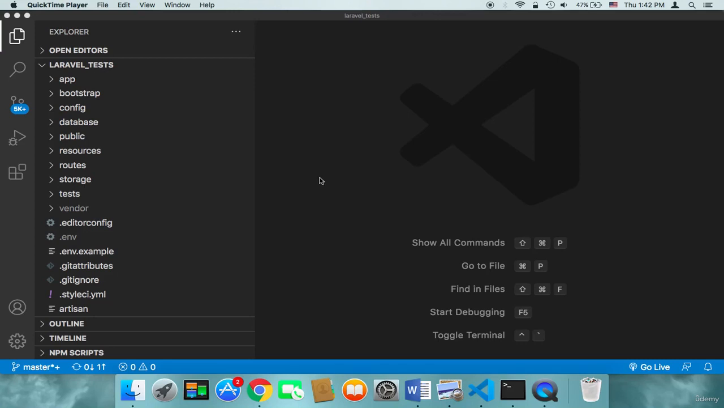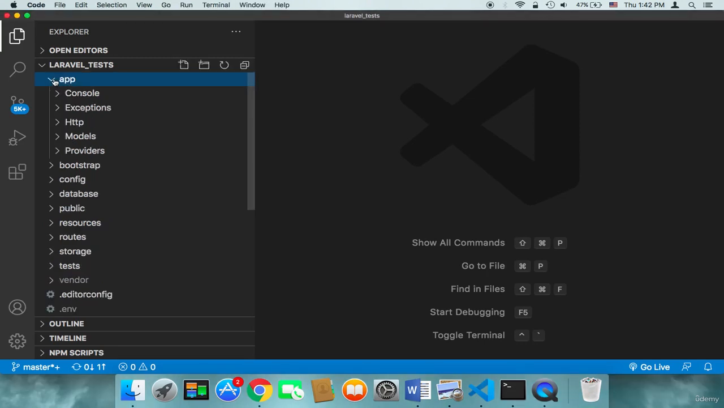So let me now walk you through the files and folders that are there in a typical Laravel project. The first folder that we have is the app, which contains probably the most important folders because it contains the HTTP and it also contains the models. The models, by default, we have a model called user.php.